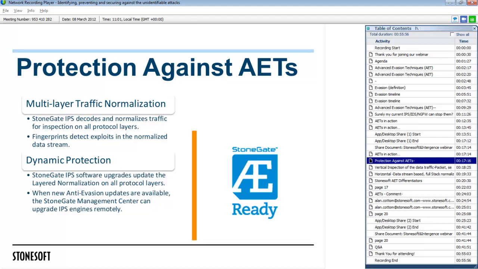We're also able to offer dynamic protection, and what I mean by that is that Stonegate IPS is actually a software solution, which means we can very quickly make changes to the solution and distribute those changes out via the centralized management platform that we operate. When new anti-evasion updates are available, the management center receives those updates automatically and can then disperse them out to all security devices under its control.